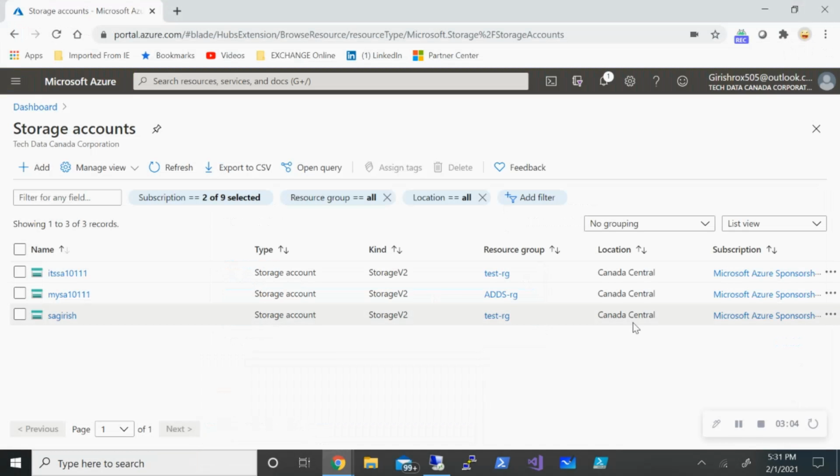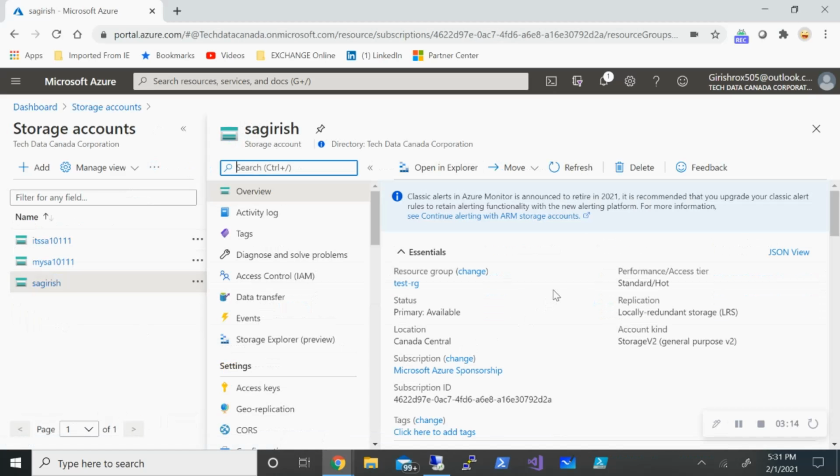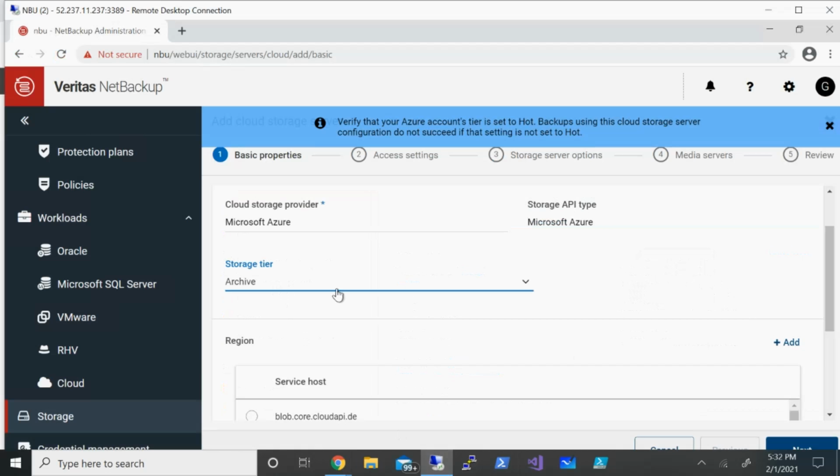So I'm going to go to my Azure portal, and for this demonstration, the account that I'm going to use is with the name SA Girish. Now, when you create a storage account on the Azure side, you cannot set the access tier as archival at the storage account level. It is only at the blob level. So it's important that in case you're going to use archival storage for long time retention, you make sure that your access tier for the storage account is set to hot. Otherwise, it's not going to work. So in my case, as you can see, it is already in place, so I should be good. So let's pick archive tier.